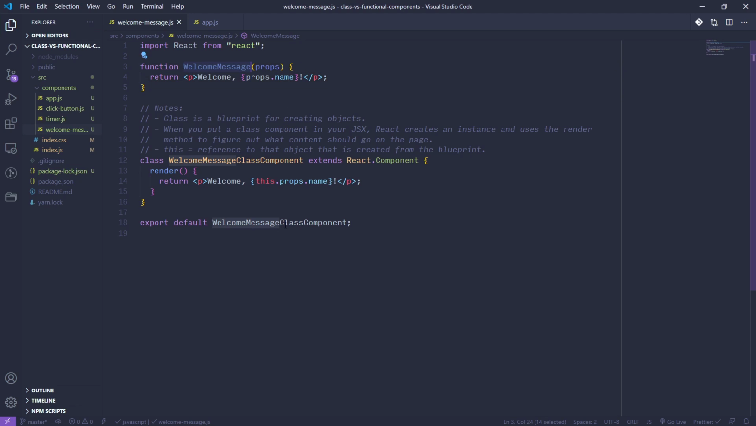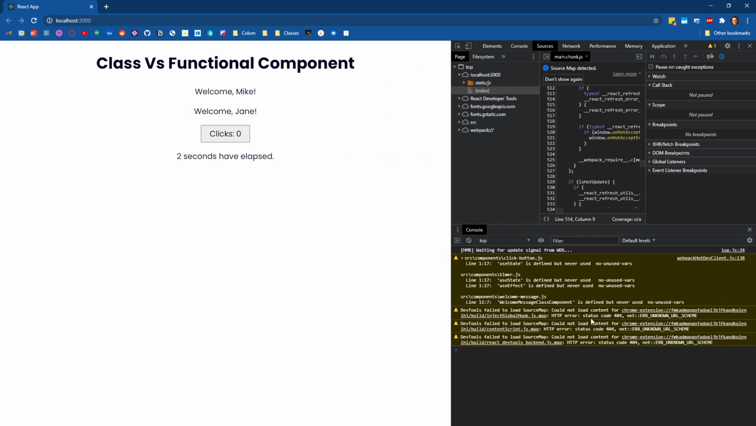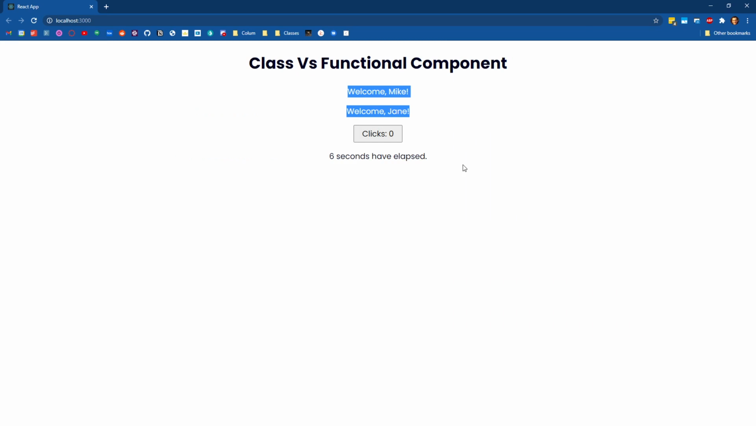So instead of exporting this class component, I'm just going to switch to exporting this welcome message, and we should see nothing has changed about the page. There are no errors in my console. It does the same exact thing.